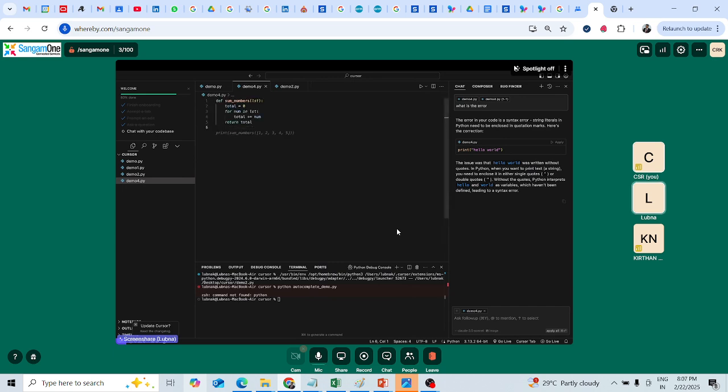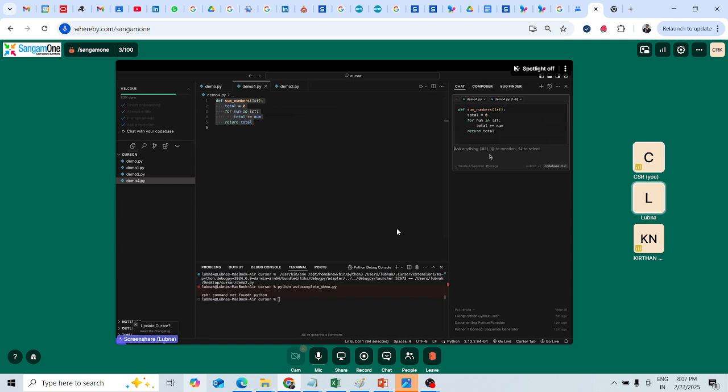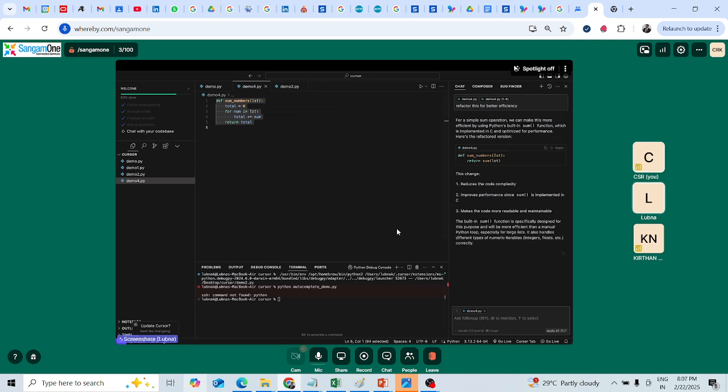So this is the inefficient code now. Suppose I select this entire code, press Command L again, and give the AI the question: refactor this for better efficiency. So this is what I get. Based upon the AI's suggestions, I can use this for better efficiency.